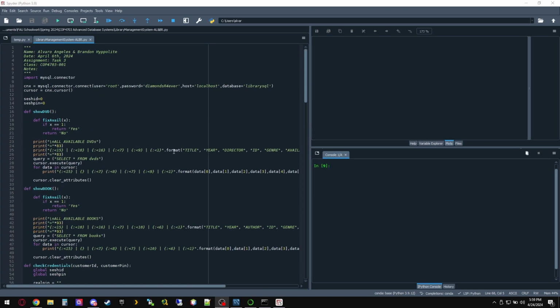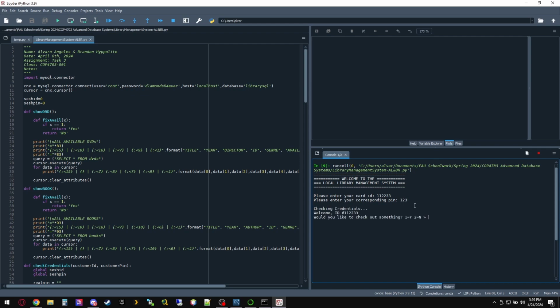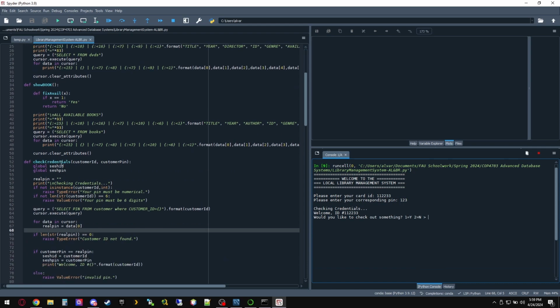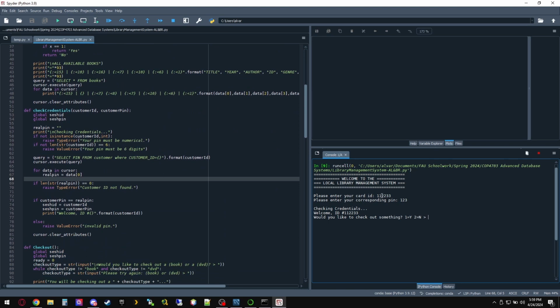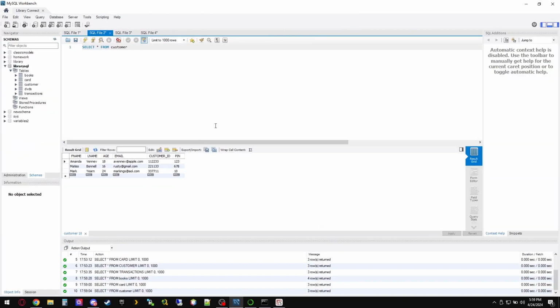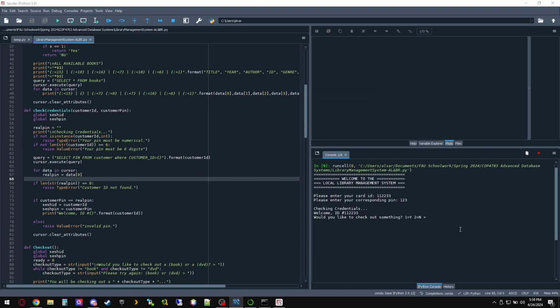So if we go ahead and run the library program, it will generate a greeting message. It will ask you to enter an ID, and it will also ask you for its corresponding PIN. And then using the check credentials function, it will use both the given ID and PIN to check if the data is present in the customer table, which it is right here. So it successfully logged us in.